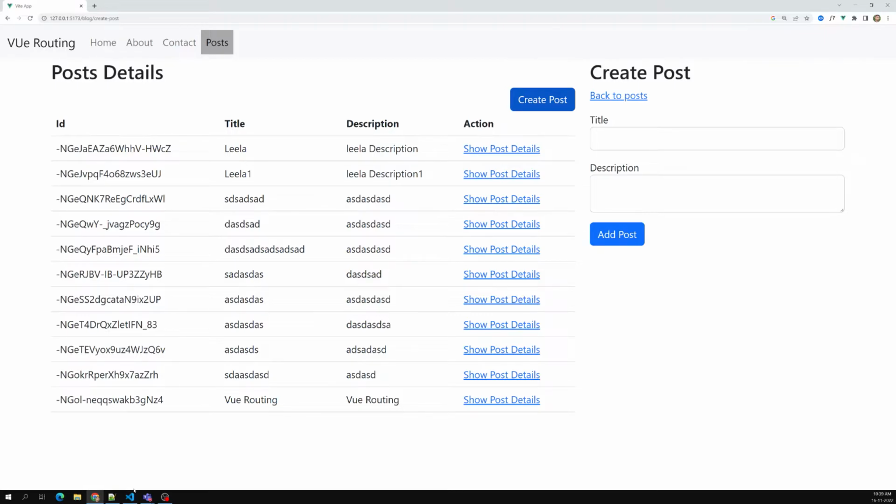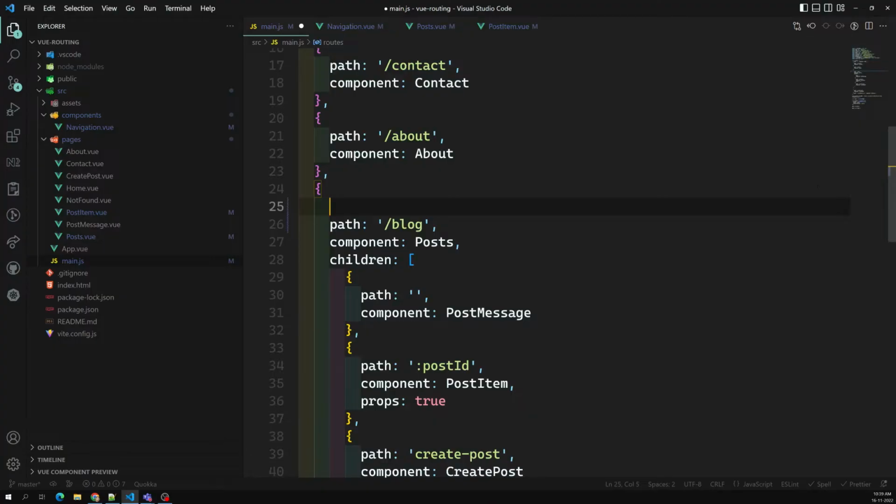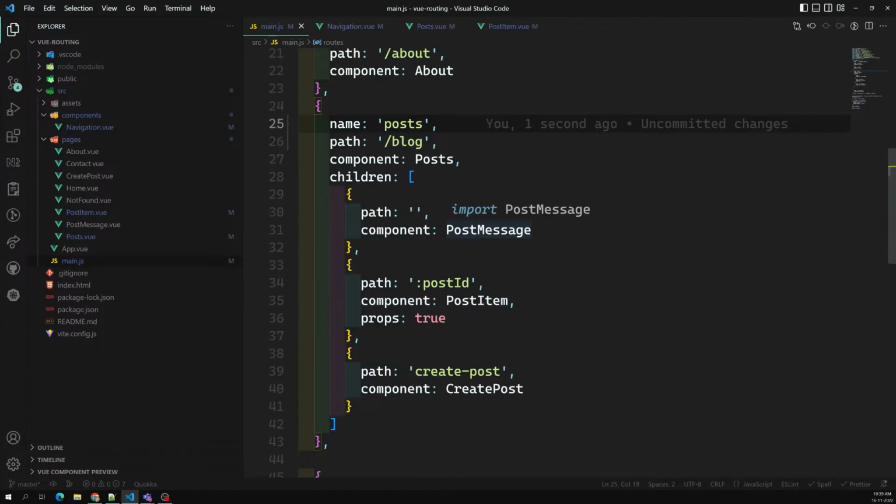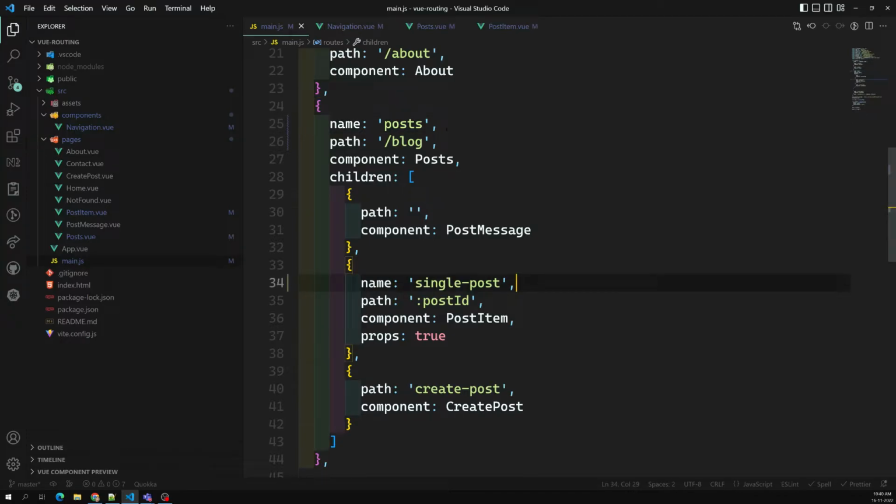Instead of using the path blog, I can change it to name is equal to post. I have changed it to name is equal to post. Now for this post id also we can keep a name, something like single post. For anything you can keep it, I am just trying to show you. So now I can keep a name for every routing.